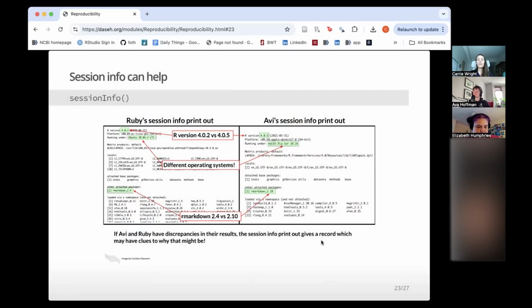And so it can be really helpful to let people know what versions of things you're using. And we can really simply do that by using a function called sessionInfo. And that'll really easily just print out everything that we're using. So here one person says that they have this version of R, whereas this other person has a different version. It will show your operating system as well as the versions of each of the packages that you're using. And all you have to do is run this with nothing inside the parentheses.